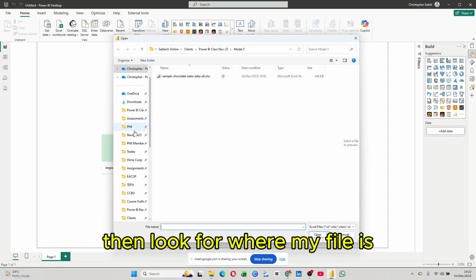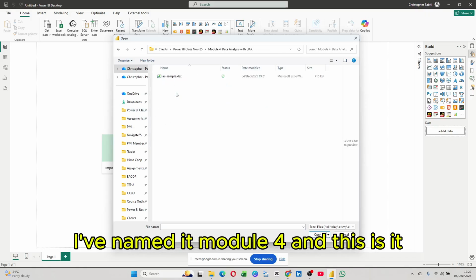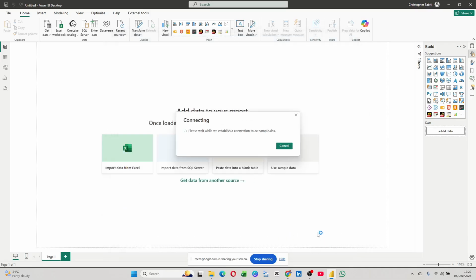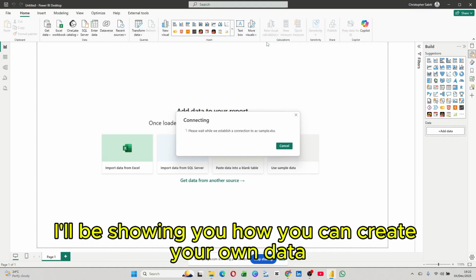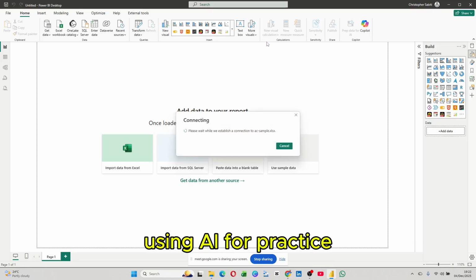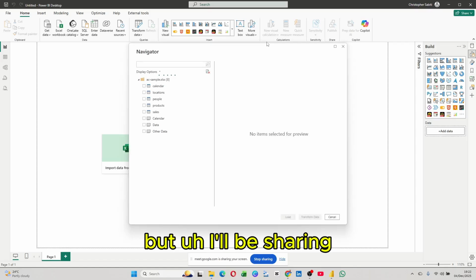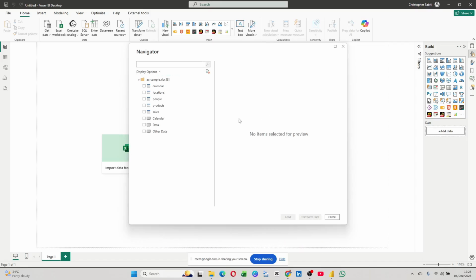Then look for where my file is. I've already tagged here my folder. I've named it module 4, and this is it. So go ahead and load. So as I said last time, maybe in the next session I'll be showing you how you can create your own data using AI for practice. But I'll be sharing other links where we can pick data for practice.